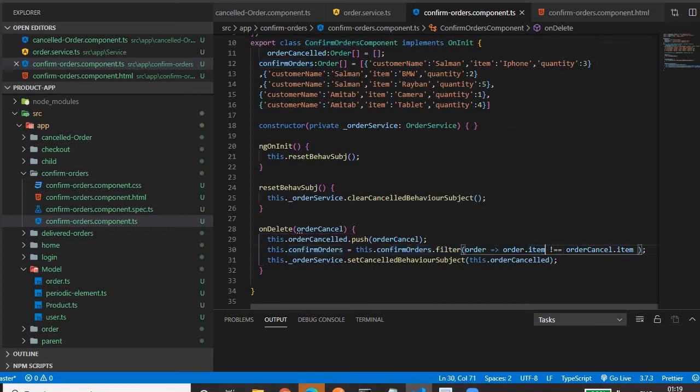Here we have a condition: if the order.item does not match the order cancel.item, it means this is the item that the user has cancelled. If it is not matching, then those objects will be assigned to another array, confirm order. It will be assigned to the same array, so that whatever order the user has clicked on for cancelling will be omitted, will be erased, and we will get the rest of the data in the new array. Our array confirm order gets updated.